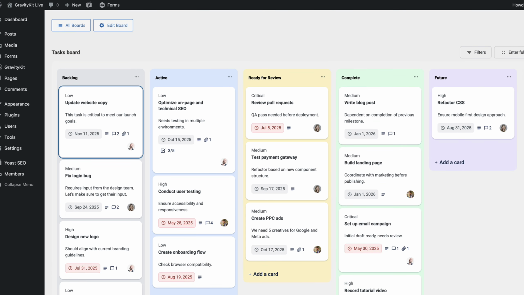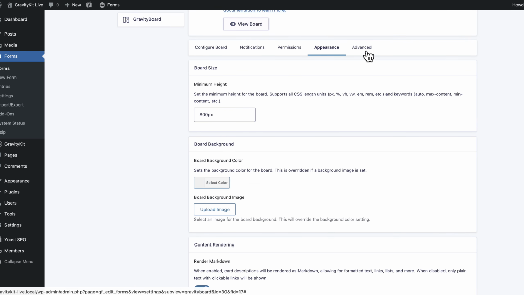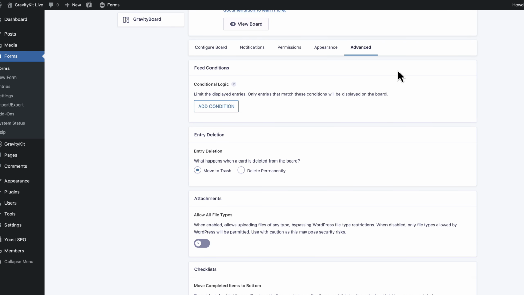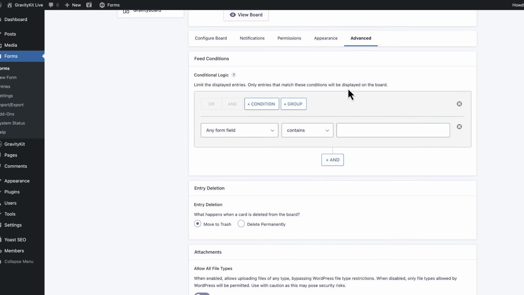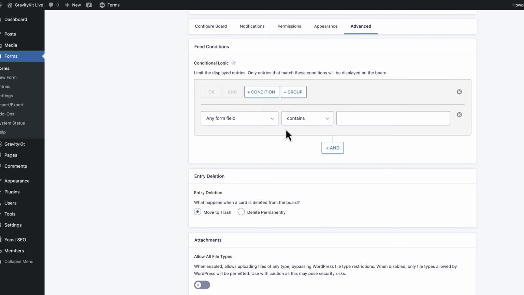So let's head back to the configuration quickly and take a look at the advanced settings here. The first thing is that GravityBoard supports advanced conditional logic. If I click Add Condition here, I have the option to set filters for which entries I want to appear on the board. And I have plenty of different options here.